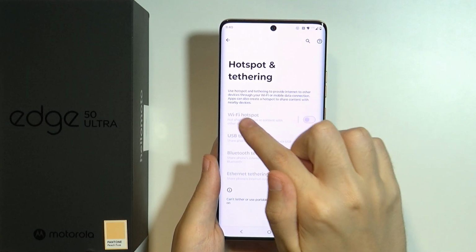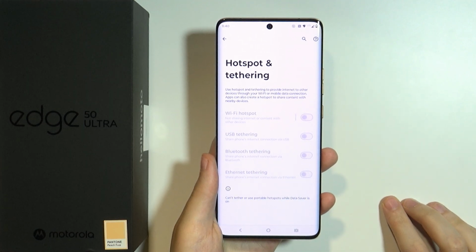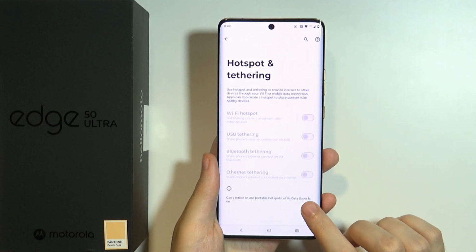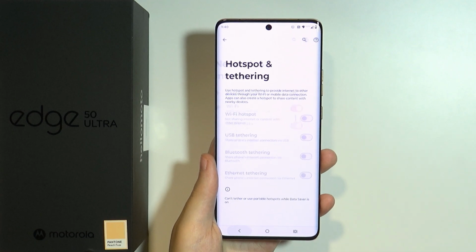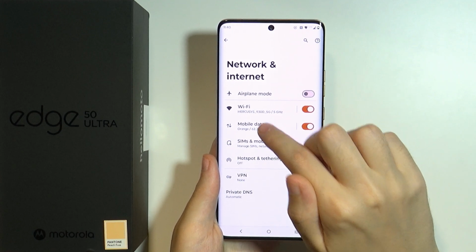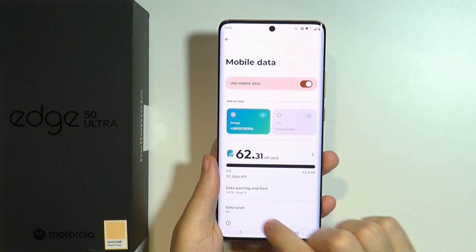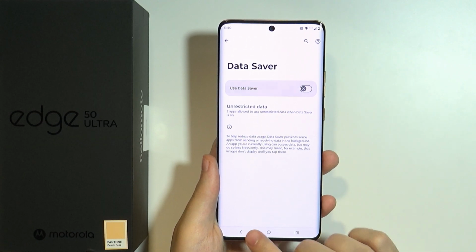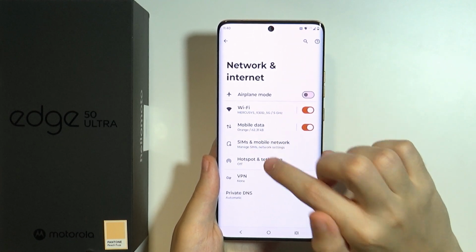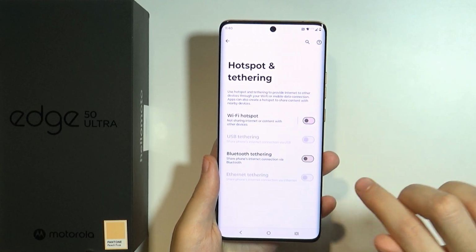If this Wi-Fi hotspot option is disabled, then you probably have the data saver enabled. So if that's the case, you want to go back, choose mobile data, then go to data saver and then disable the data saver. Go back to hotspot and tethering, and there we go. Now we can use Wi-Fi hotspot.